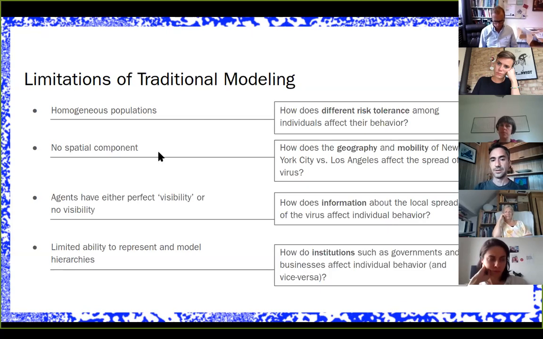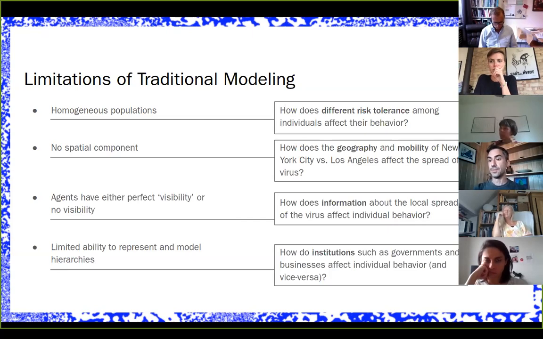So we might, if we're planners or policymakers, be curious to know how the geography and mobility of New York City versus Los Angeles affects the spread of the virus. In this type of model, agents also either have perfect visibility or no visibility. And what this means is in models where you have decision-making on the part of individuals, where agents have to take in some information about the environment, it's very difficult in traditional modeling to have a type of agent that only has limited awareness of the system around them, as opposed to either perfect global awareness and information about the state of the system, or no awareness.